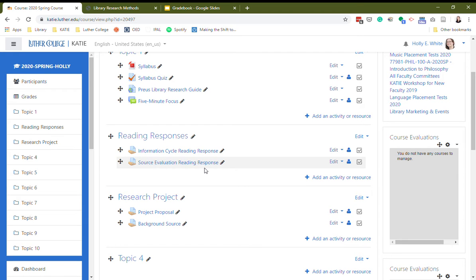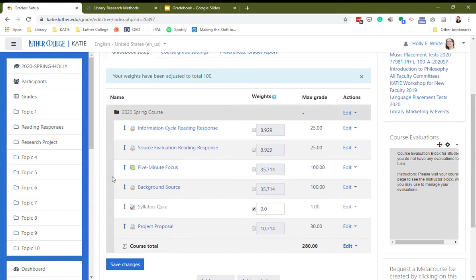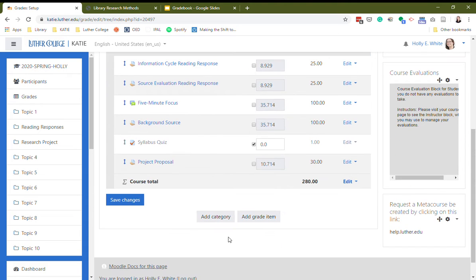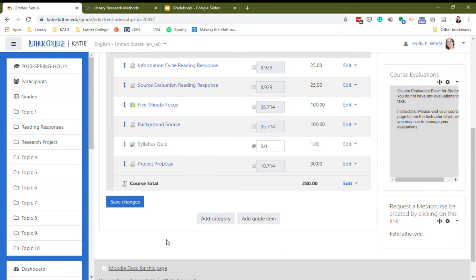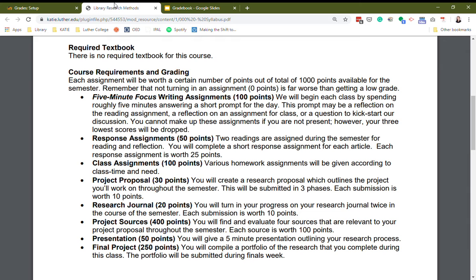change the title. So now if I go back to the gear icon and Gradebook Setup, I can see I've got my information cycle reading response and my source evaluation reading response, and they're each worth 25 points. If you want, you can create a category to put those in, but there's no need to do that if you're using a points-based gradebook.